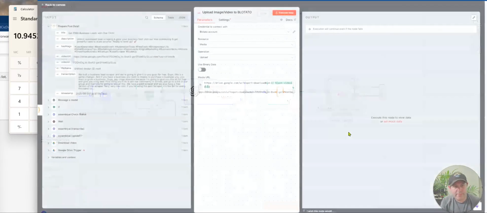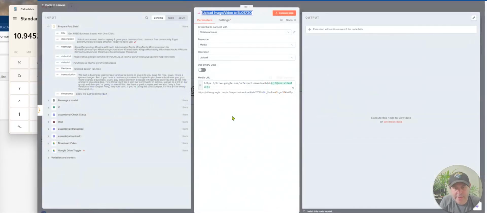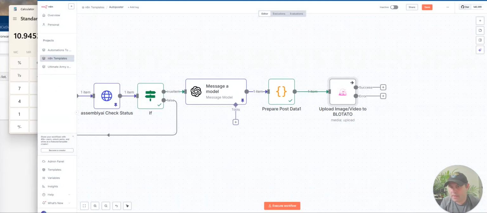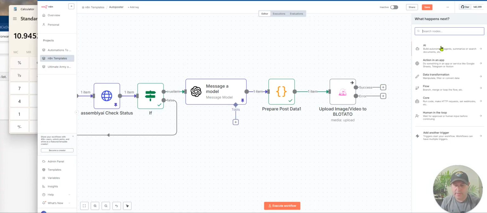All right, so we have the upload video. You'll change your name, and then you'll go and copy this. What this is doing is pulling the actual video we're going to upload from the drive. It's pulling the URL and uploading it directly to Blotado so it can disperse and go everywhere. Then you have the success and you have the error, so it's kind of like an if function. Now we're going to upload it to all of the different social media platforms.